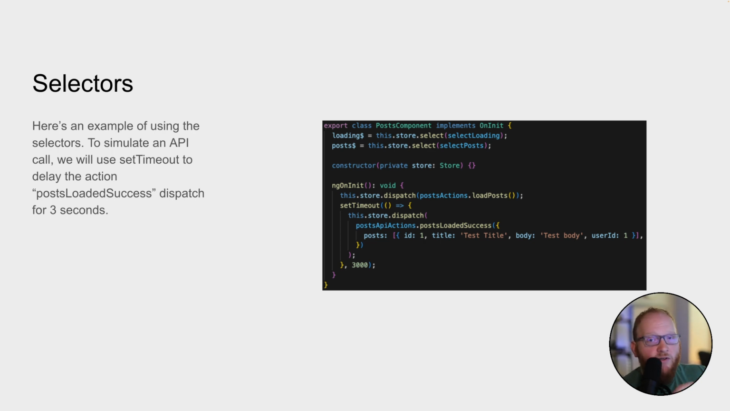But if you notice in here, there are no subscribes. ngOnInit is just calling that load. So when this component initializes, it's going to dispatch the load action, and then 3 seconds later, it's going to dispatch the post load success with a test post.